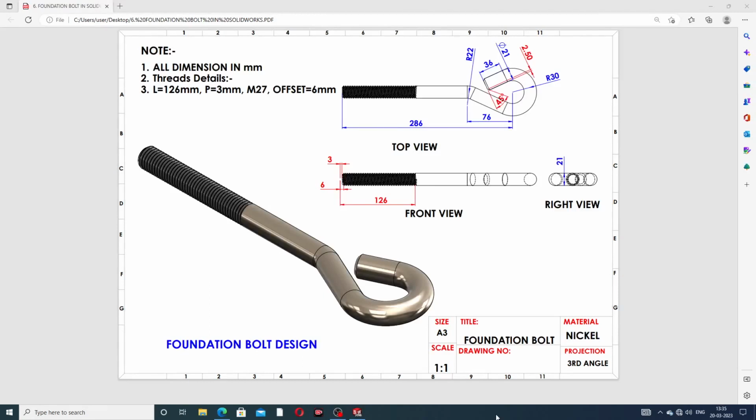Hi guys, welcome to CAD CAE tutorial. Today we are going to use SolidWorks software and see how this body is designed easily and clearly. This is a foundation bolt design, and this bolt is very useful and helpful. This body is designed.